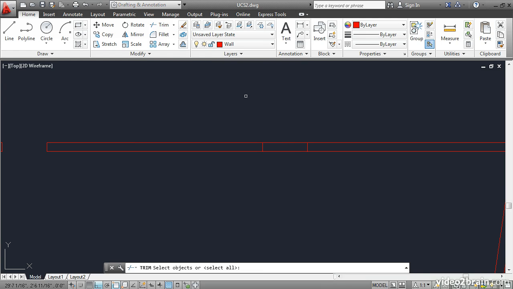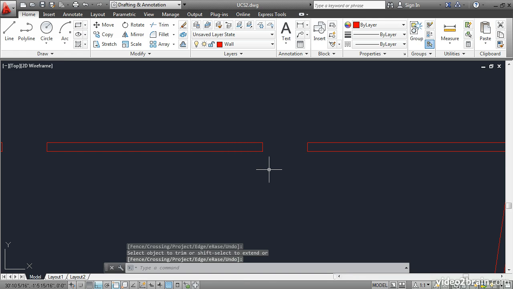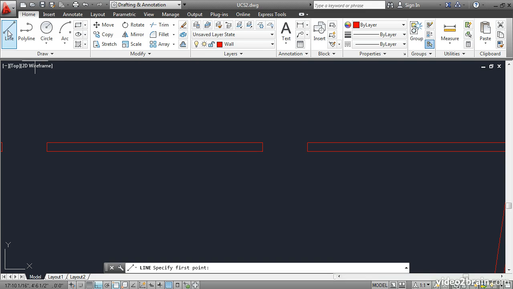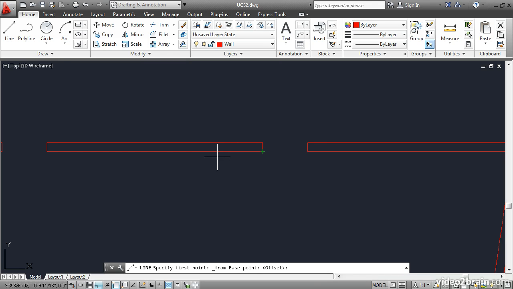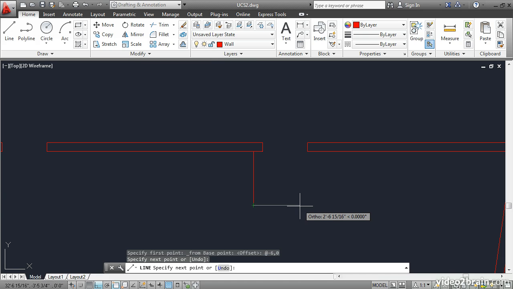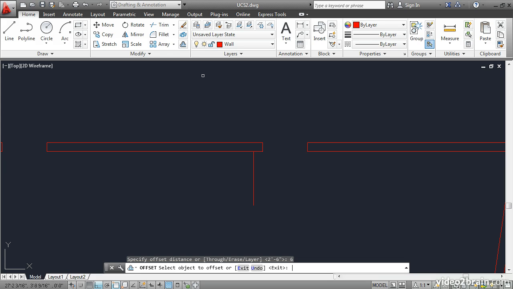Then I'll use Trim, press Enter, and click these 2 points. Press Enter again to end trim. Now draw another line from this point. I want to start it 6 inches over to the left, so I'll type in @-6, 0, Enter, and then I'll draw it down some arbitrary distance. Press Enter to end. Then offset, 6, Enter, click, and then click on the left side to offset it over. Press Enter to end the offset command.